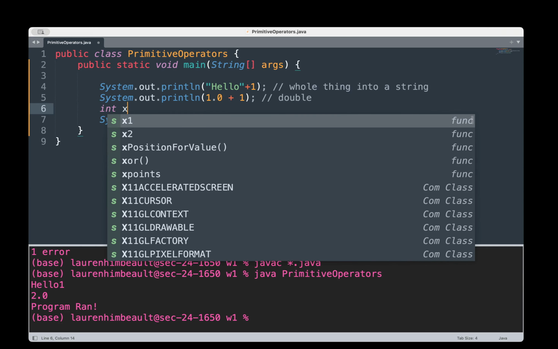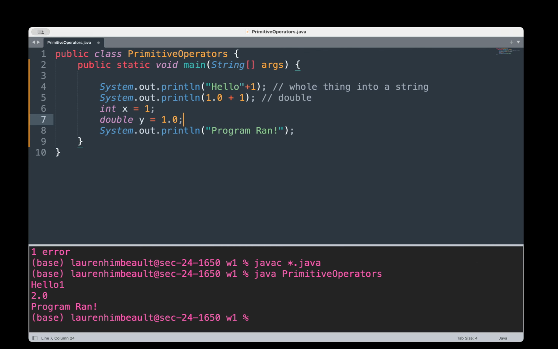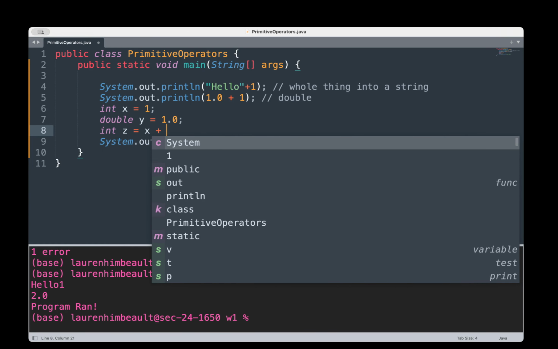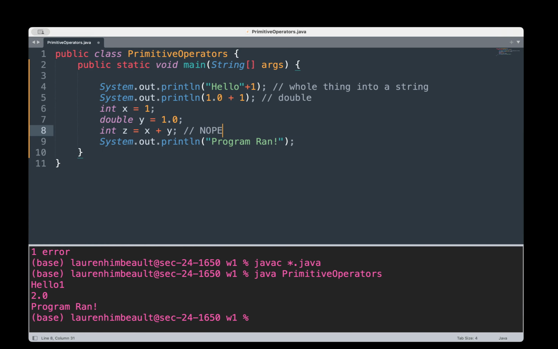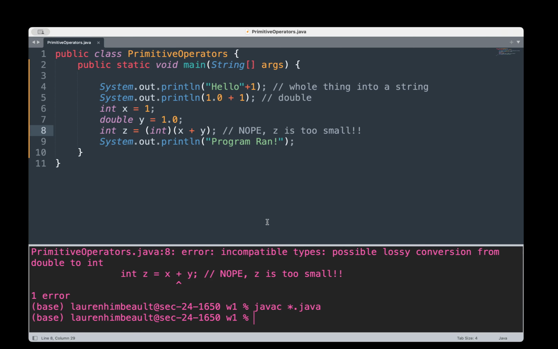So for example, if we have an int x = 1 and a double y = 1.0, this will not work: z = x + y. Nope, z is too small. z right now is an int. That is not going to work. Not without a cast. See? Error, incompatible types. Possible lossy conversion from double to int. So either you explicitly say, no, I know what I'm doing, I want to convert this into an int, and then it works.